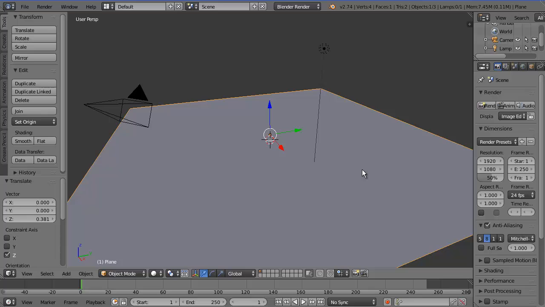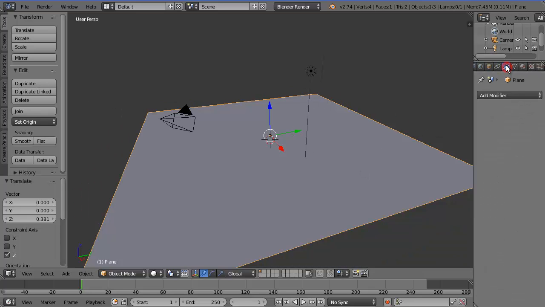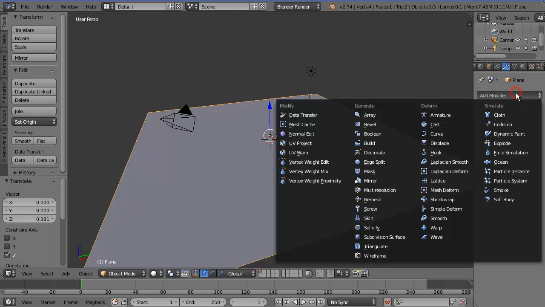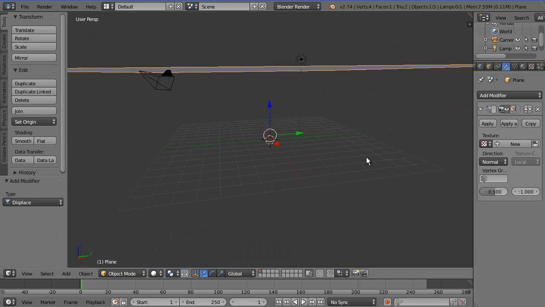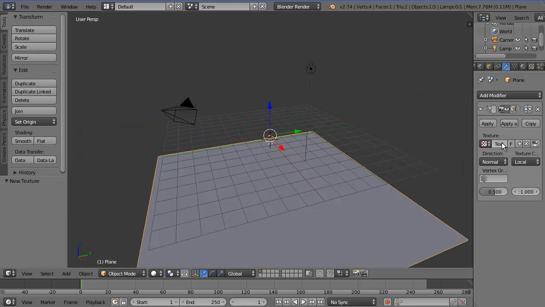Okay, we're gonna make this bumpy, so what we need to do is go into the modifiers and add, under the deform section, the displace modifier. Okay, it displaces it, puts it higher in the air, but we're going to do a couple things to it. So let's first get a new texture. Click right there, new texture.